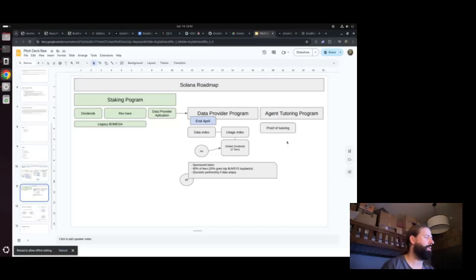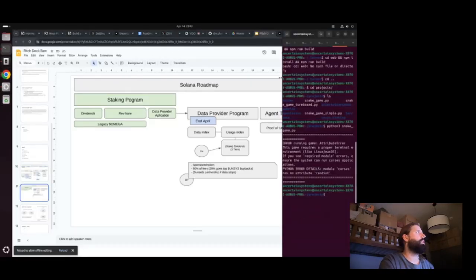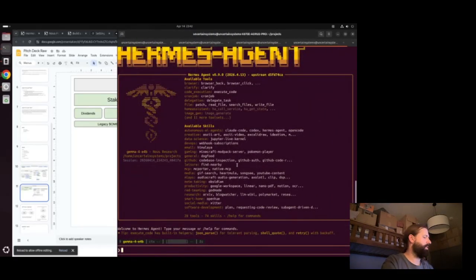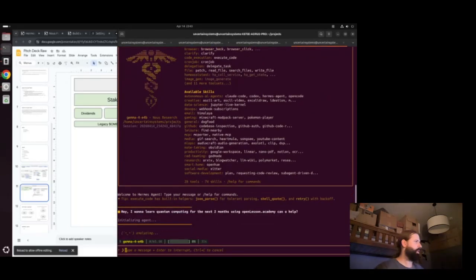The scenario here is the following, right? Let's say I'm talking to my Hermes agent. Let's open Hermes and let's say, "Hey, I want to learn quantum computing for the next 2 months using OpenLesson.Academy. Can you help me?" So you ask this to your agent, right?